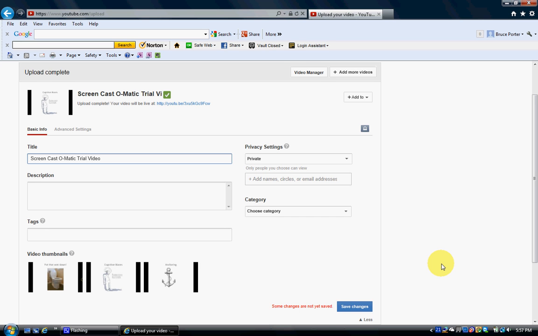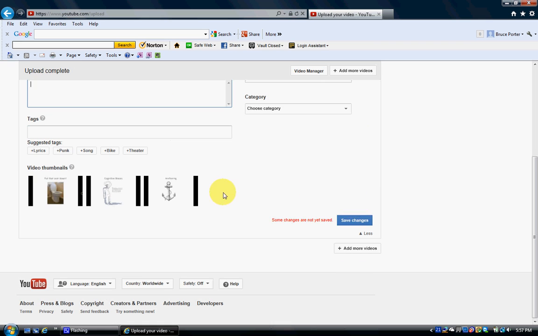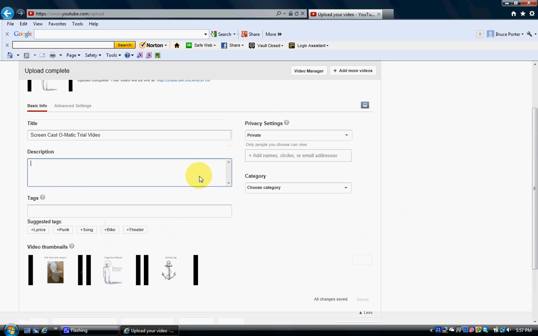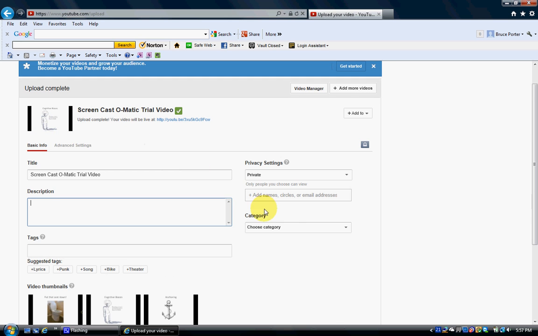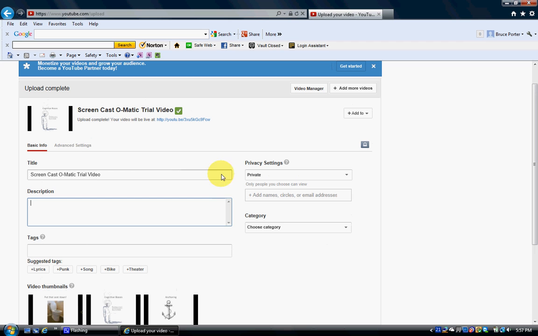I can put a description in there, and then when I come down here, I can choose which thumbnail that I want. So what's going to show up on the first screen? And I actually happen to like that one showing up on the first screen, so I'm going to leave that.